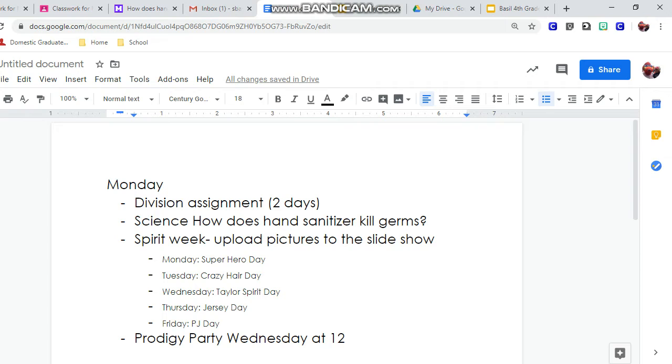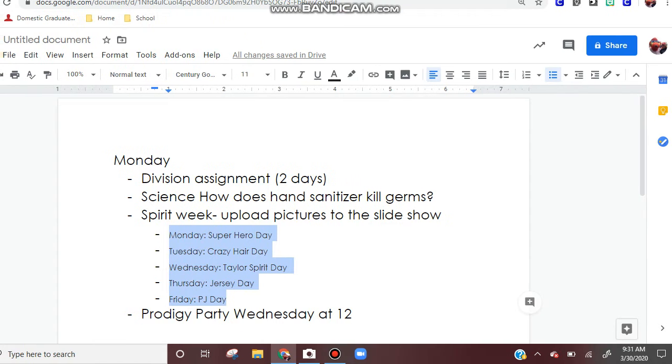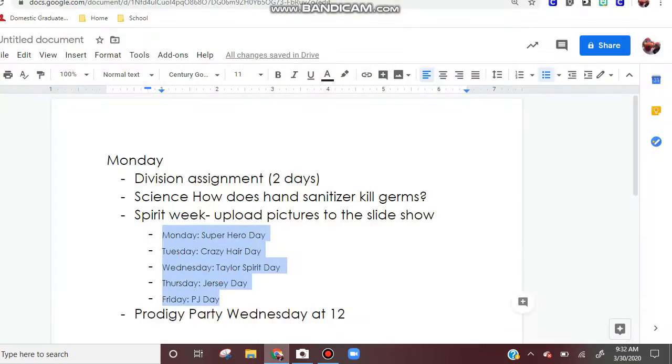This week is Spirit Week, so you have a different spirit dress code for each day. Do not feel like you have to participate in each one. It's really just an option if you would like to. I did not have any, so I'm just rocking the Star Wars this morning. And then my dog, who has vanished, is wearing the Superman costume.